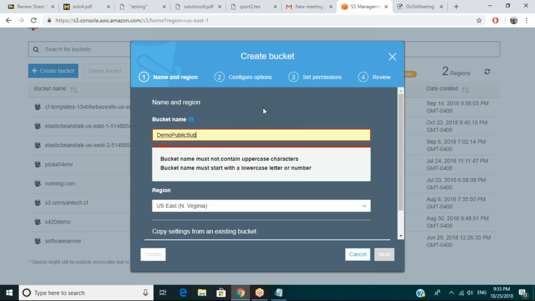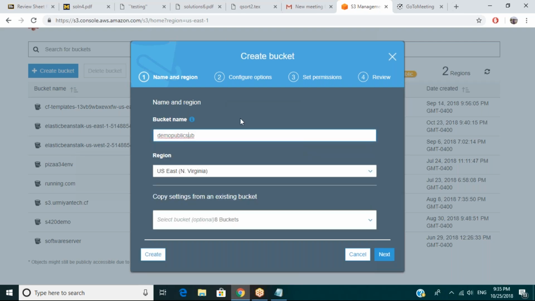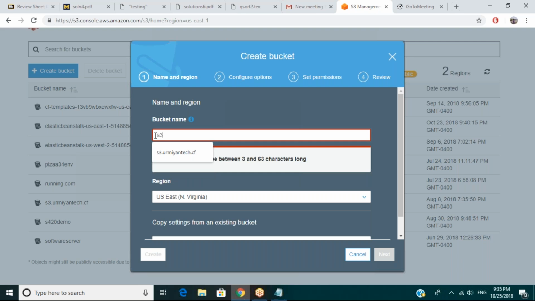Okay, let me choose that. Yeah, for example, this is in uppercase, so this has to be lowercase. Let me do that as well, and then we will check if that name is available. Anyways, we don't have any conflicting names, so we can use it.